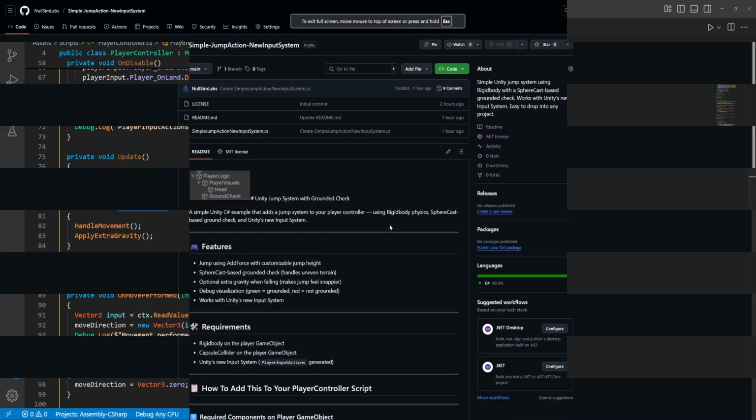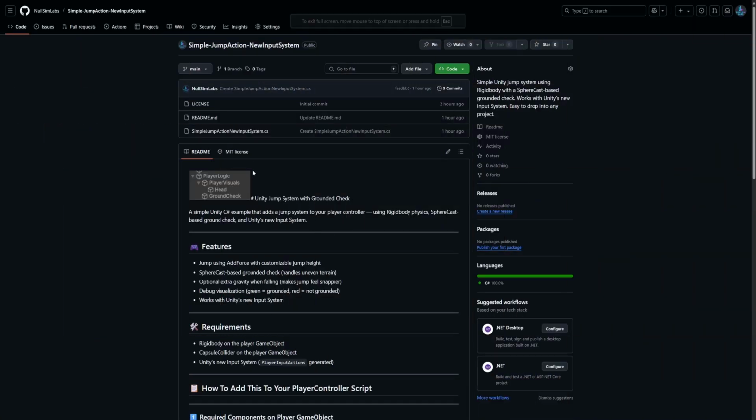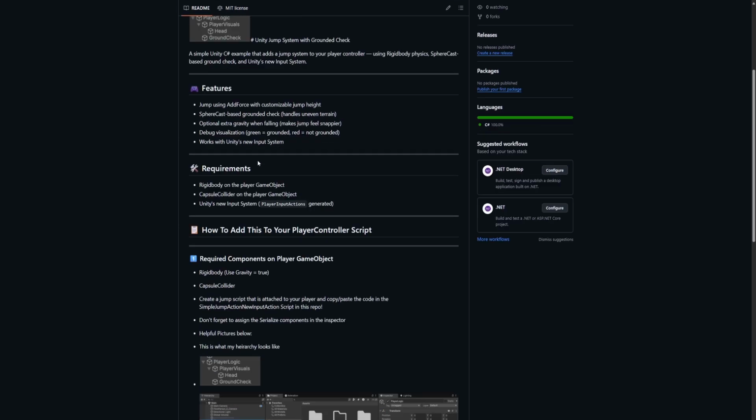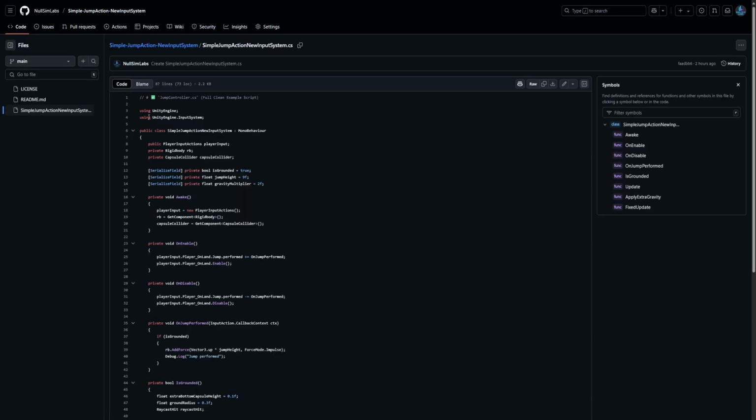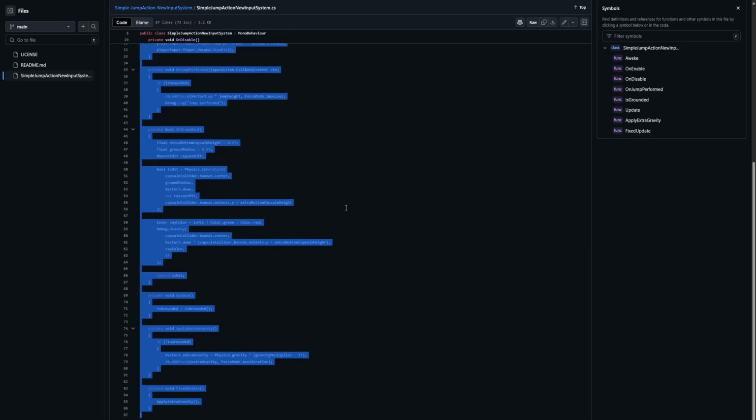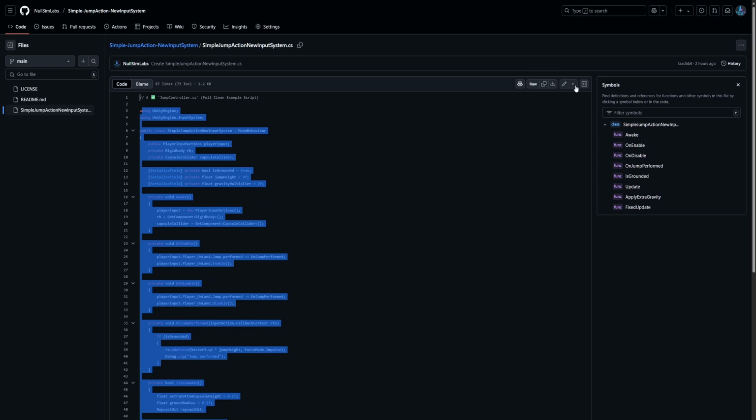Okay, well, that was probably a lot to take in, but if you want to use this code, maybe play around with it a bit. I did upload it to my GitHub, so feel free to go into this simple jump action, new input system. If you're starting from scratch, copy and paste all of this into your own script file, or just download it right here.